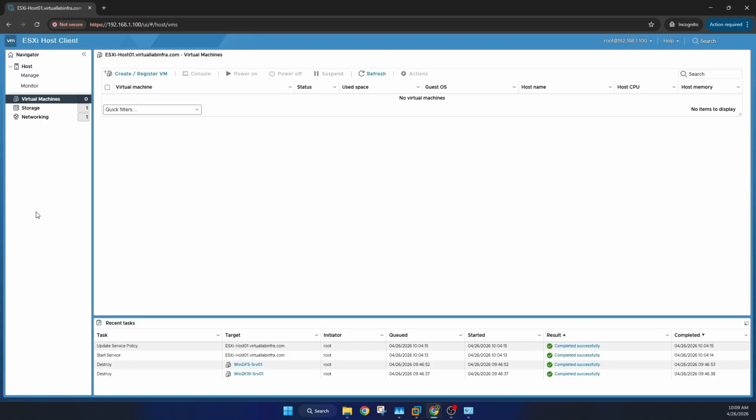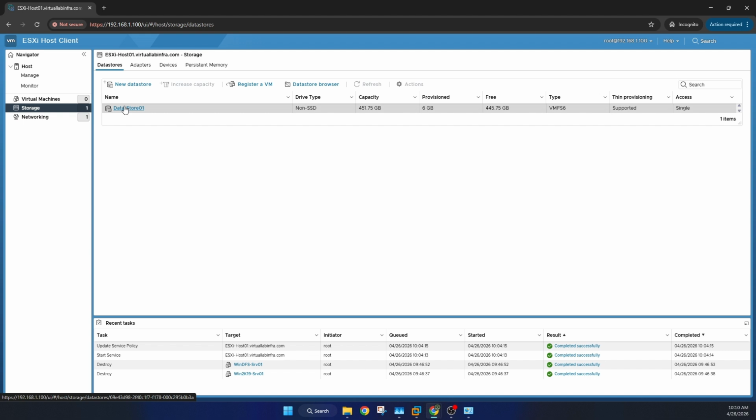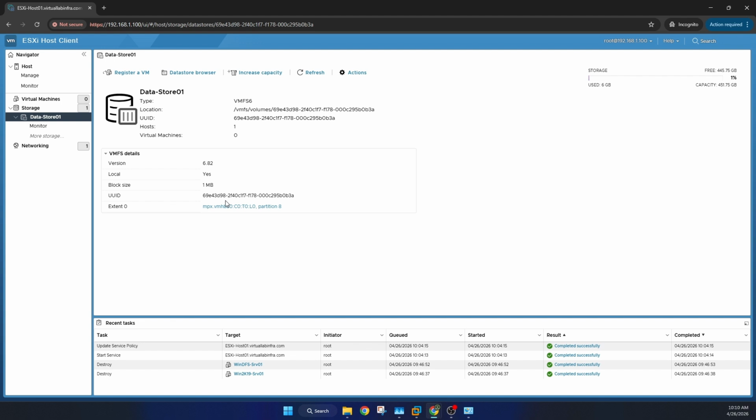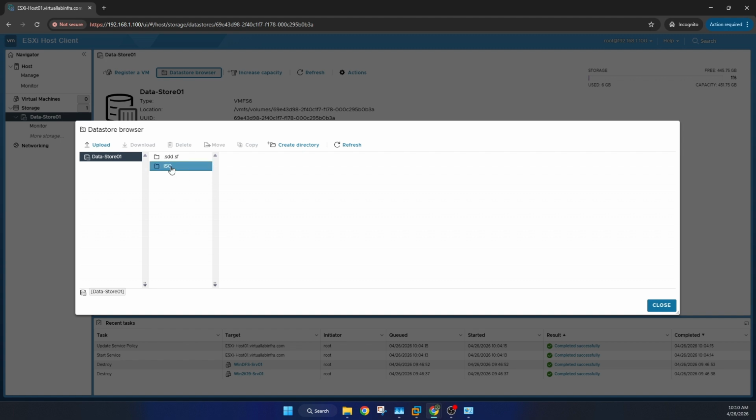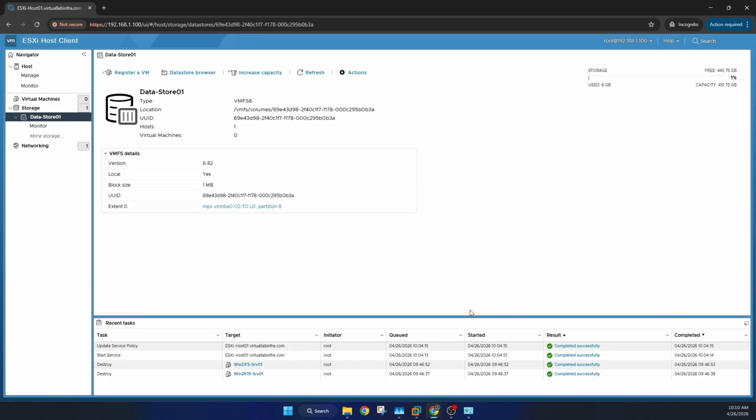Before that, let me show you one more thing. In storage, this is the data store I have created. You can give it any name. And if you go to data store browser, here I have created a folder called ISO, and I have uploaded two ISO images. One is CentOS 7, which is my Linux operating system, and one is Windows Server 2019. With the help of these ISO images, we can register the first virtual machine. So let's go and create one virtual machine.